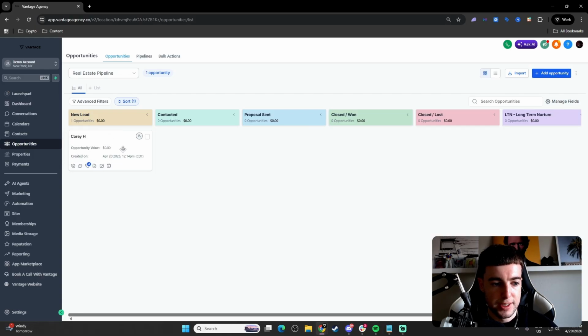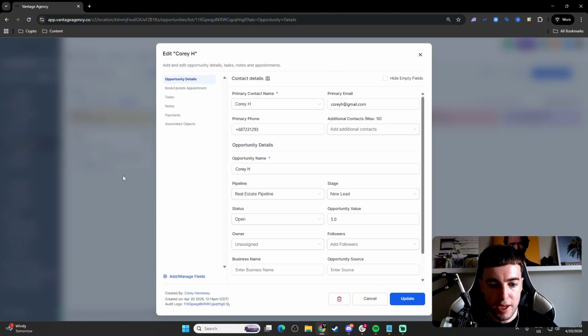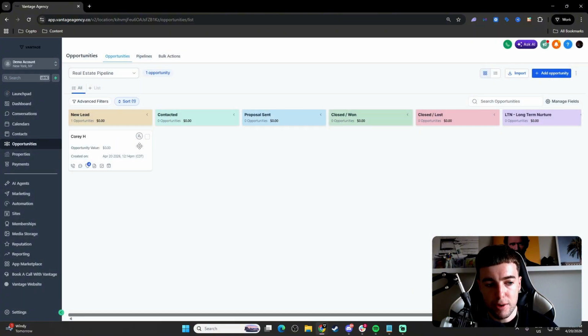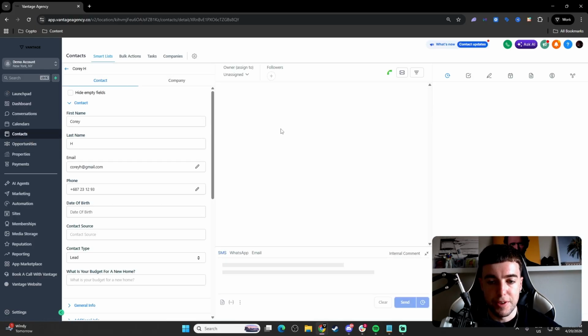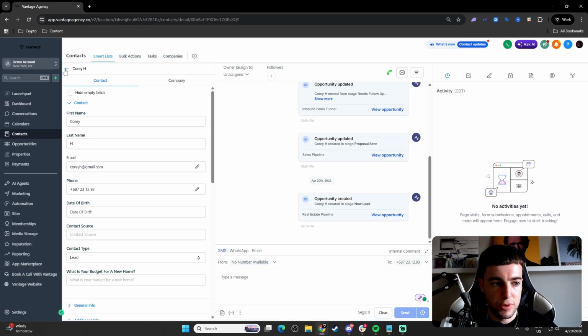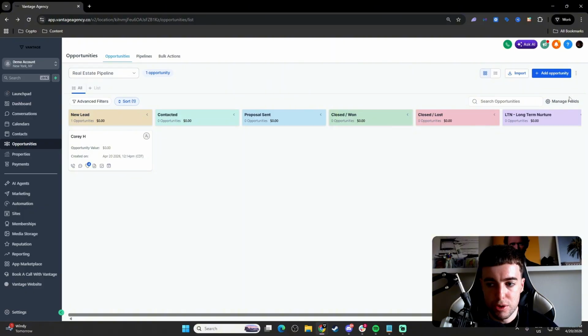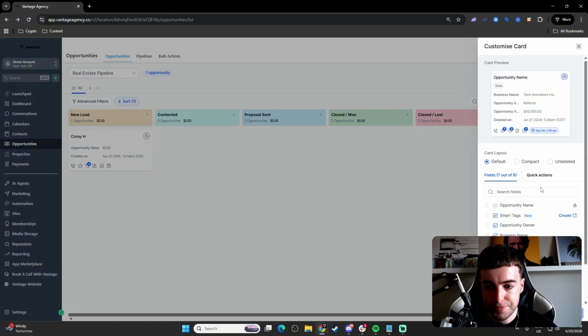So I like to leave it there. But in here, you can actually customize how the tags work, so how the actual field layout is overall in the opportunities. To do that, we'll simply go to manage fields.